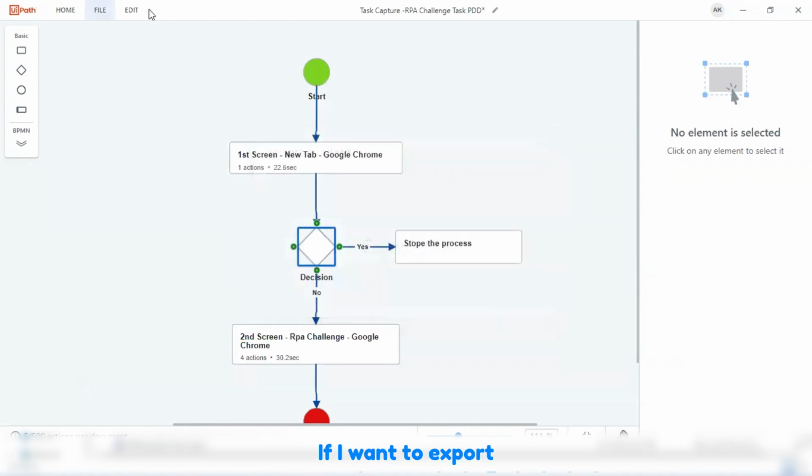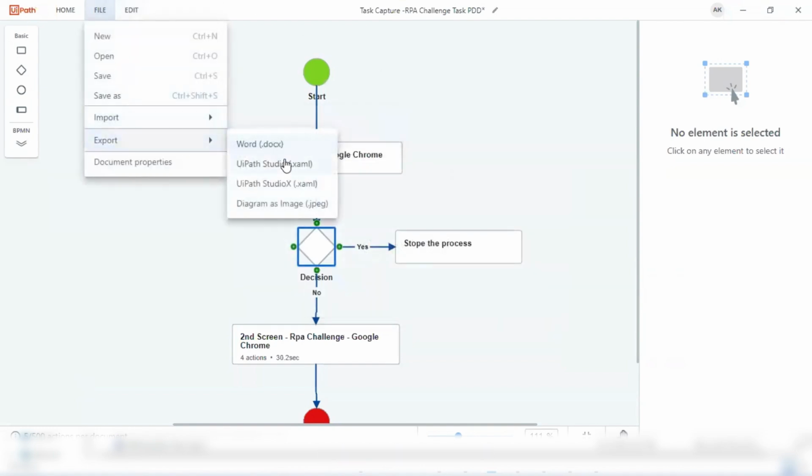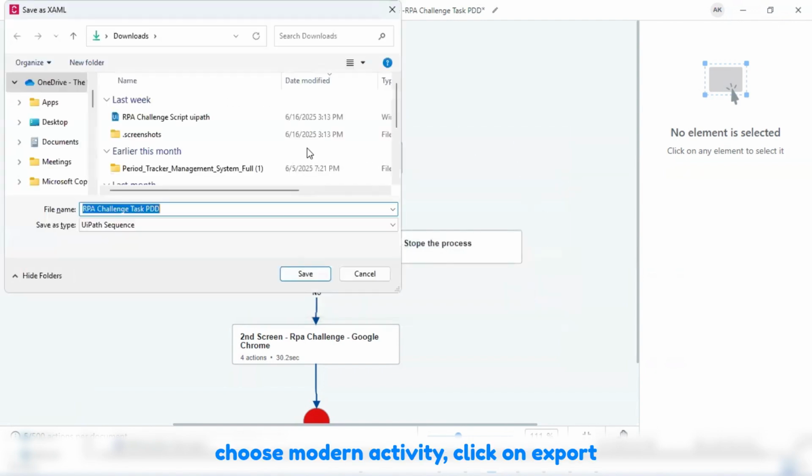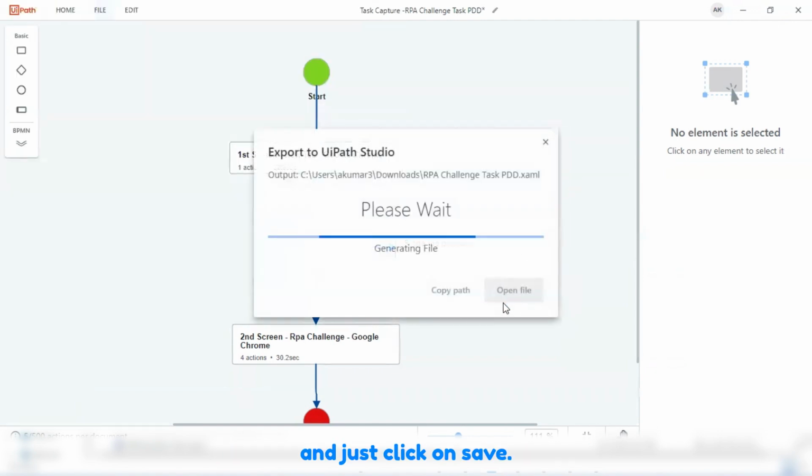Done. If I want to export as a XAML file, modern activity or classic activity, whichever I want to choose. As of now, I'll choose modern activity. Click on export and just click on save.